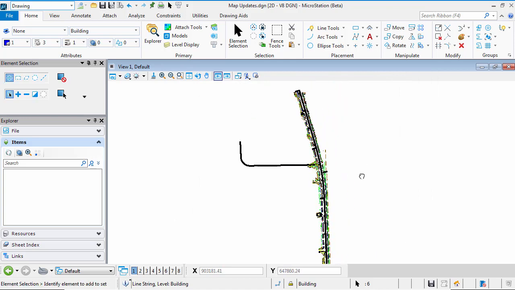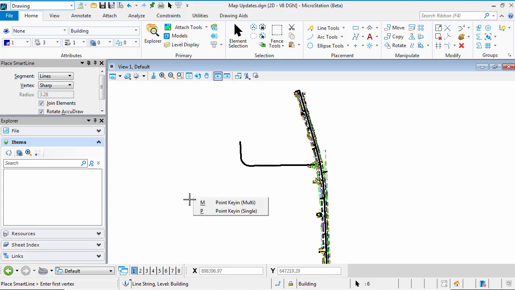Now I'm ready to get started with this, and I'm going to go ahead and use AccuDraw to help me here. So the first thing I need to do is to pick a tool. I'm going to use the Place Smart Line command, and that's all ready to go for me now. And now I need to hit the letter P on the keyboard. And when I do that, it gives me the choice of doing a multi-point key in or a single point key in. We're going to go ahead and do a single point key in, and then we'll try a multi-point after that.